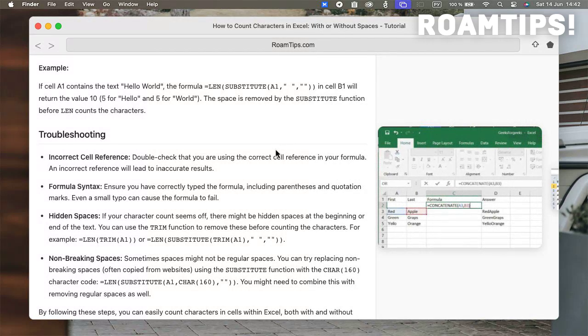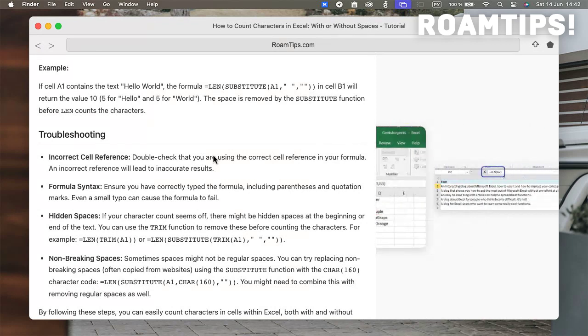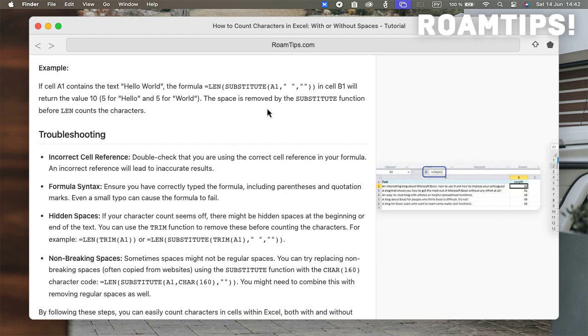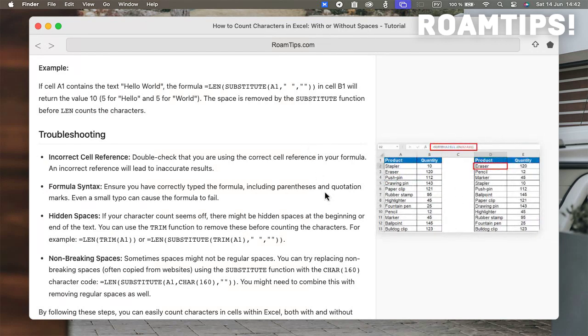Let's break this down. The SUBSTITUTE function replaces all occurrences of a specific text within a string with another text. In this case, we are replacing all spaces with nothing. So, it effectively removes all spaces. Then, the LEN function counts the characters in the modified string, giving us the character count without spaces.